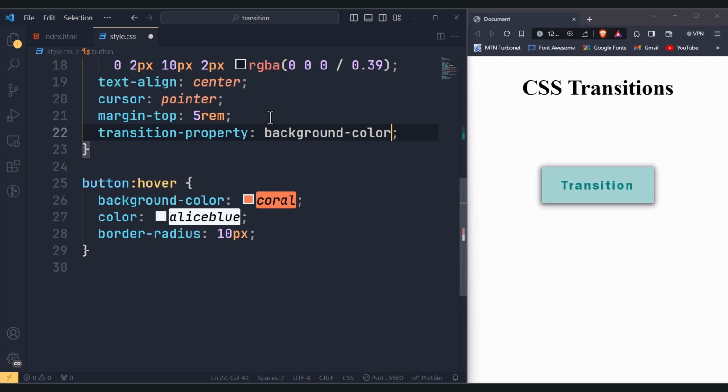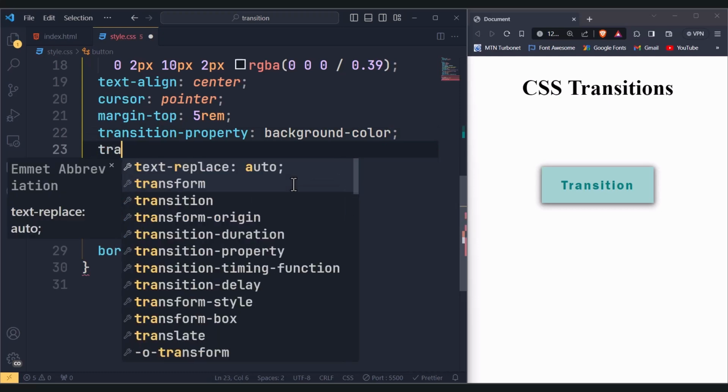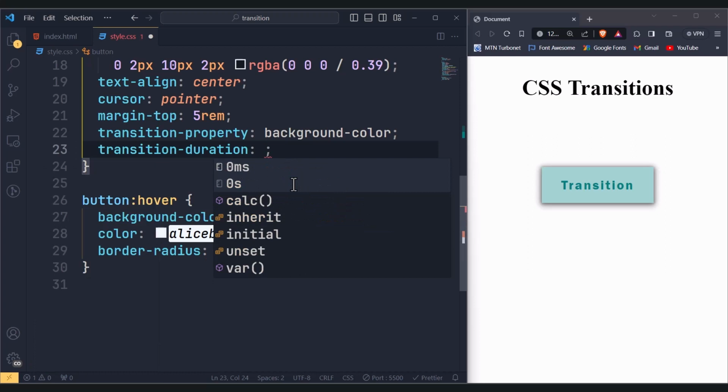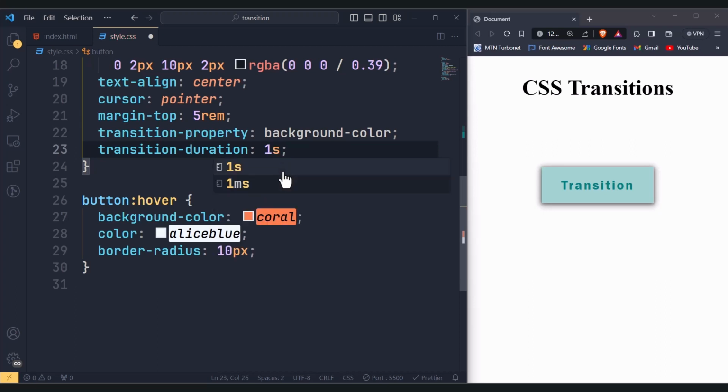When I do that and save and go back and hover over it, we see that nothing happens, because you have to specify the duration of the transition using the transition-duration property. So I'll just write transition-duration, and I'll click on this to select it from the auto completion. Then we can specify the duration in either seconds or milliseconds. I'll just say 1 second and save.